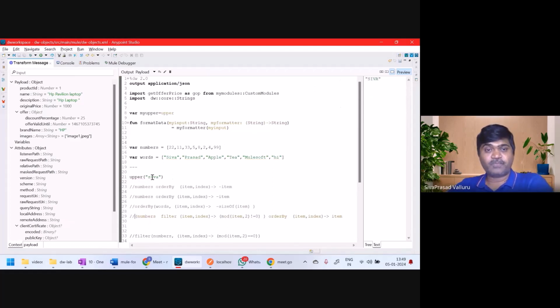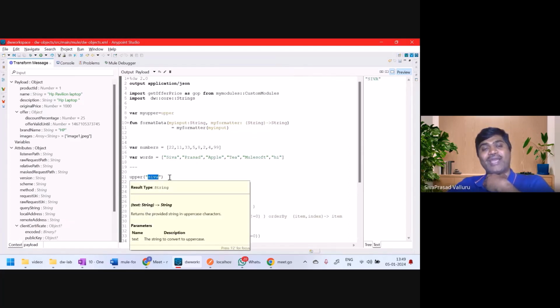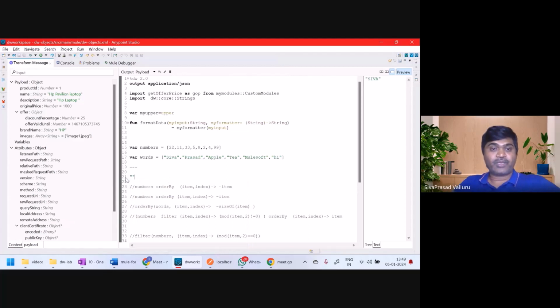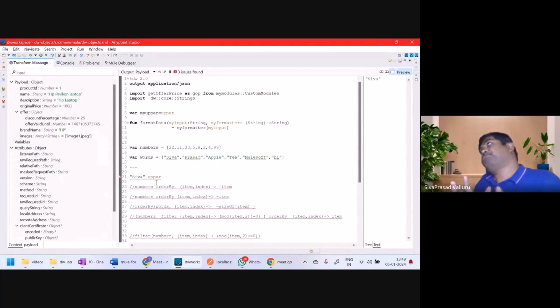Upper of this. The upper function does not take two arguments, right? So can I use it like this? Siva, space, upper. No, right? It's giving an error. So somehow I want to use this upper, a function which is taking a single argument, also in chaining fashion.